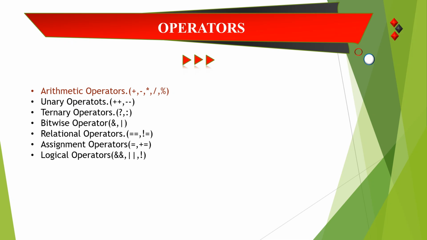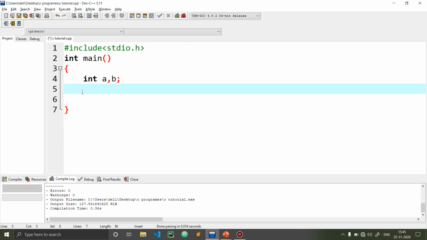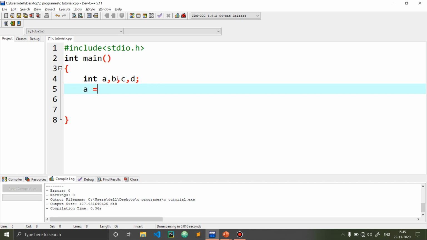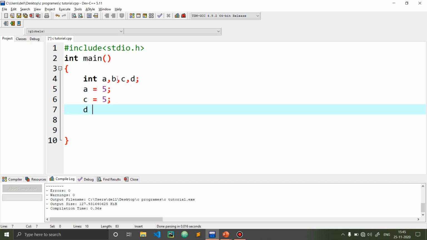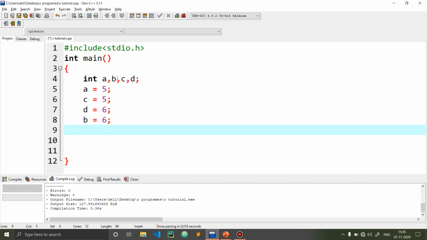So after we have completed unary operators, bitwise operators, relational operators and assignment operators, we come to logical operators. For the logical operator, again we need an if statement and we need more than 2 variables. Now I am writing C and D. So I am giving A 5 and C also 5, and D equals 6 and B equals 6. So A and C have the same value and B and D also have the same value.